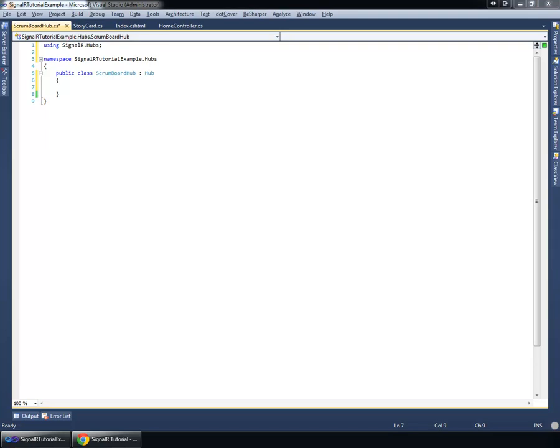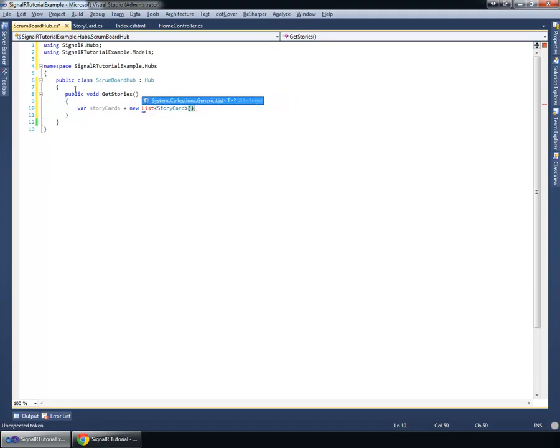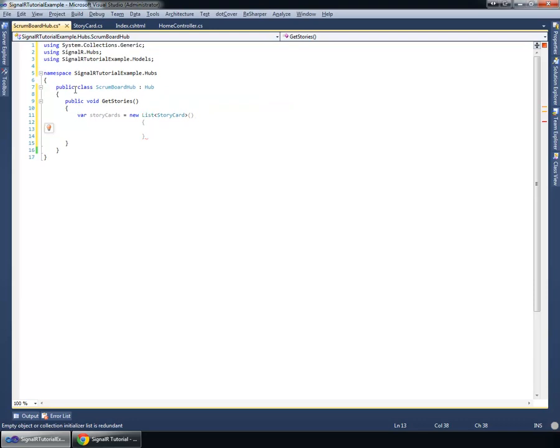We're going to create two simple methods in this class. The first one's going to be called GetStories. It's going to be a void method because it won't return anything directly, but it will call a function on the JavaScript side that will populate a KnockoutJS observable array and show some divs on the screen. So I'm just going to create some story cards. Obviously you should use a proper ORM or something to store your stories, but for our purposes this will do.